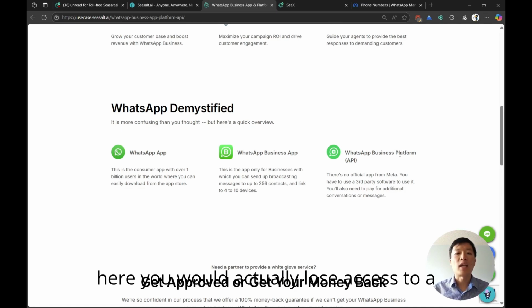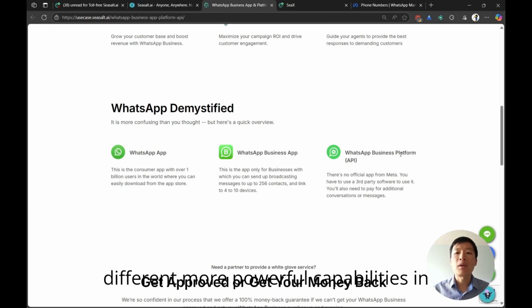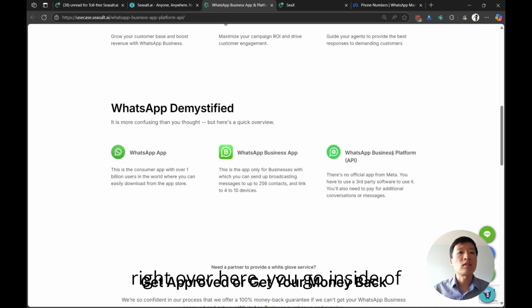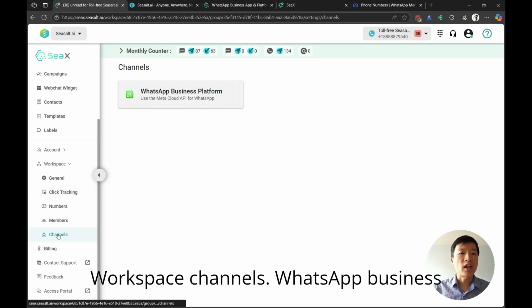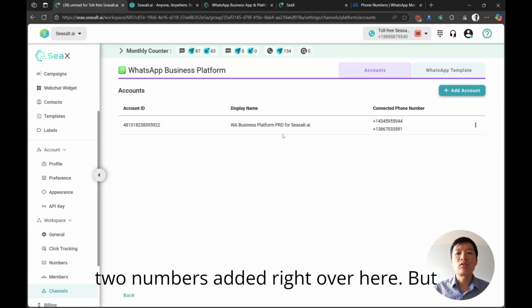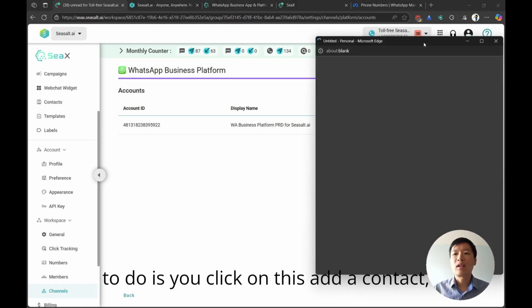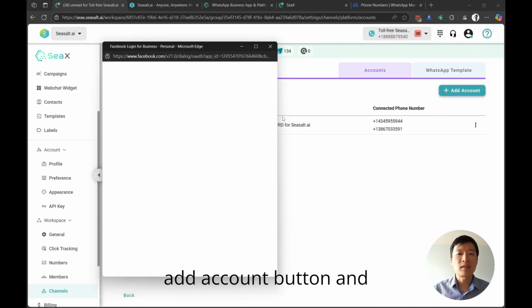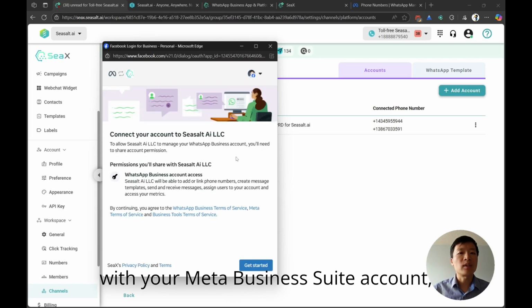So from here, you would actually lose access to your cell phone app, but gain a lot of different, more powerful capabilities in terms of massively messaging in different kinds of contexts. So once you have this right over here, you go inside the SeaX and then click on Workspace, Channels, WhatsApp Business Platform, and then you can add a contact right over here. I already have 2 numbers added, but if you don't have it, what you're gonna do is click on this add account button, and continue logging in with your Meta Business Suite account, right?